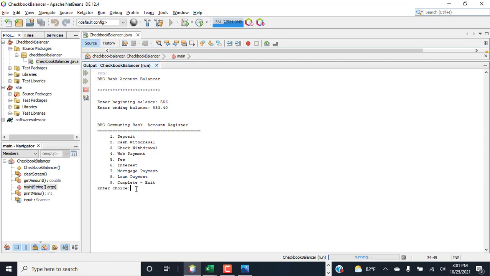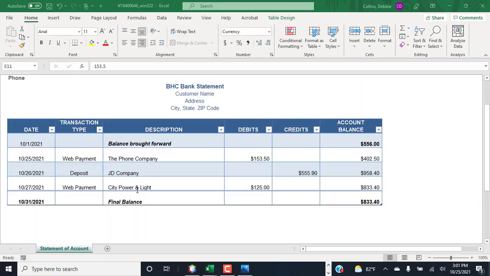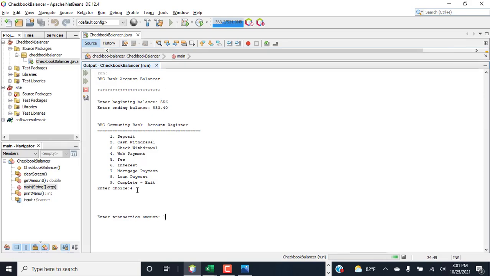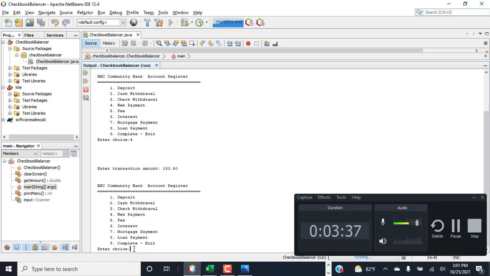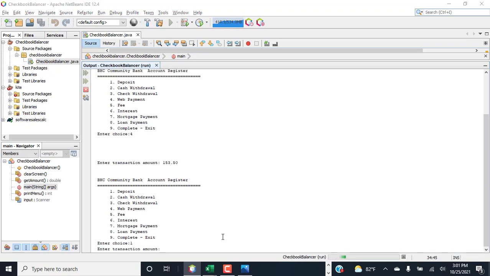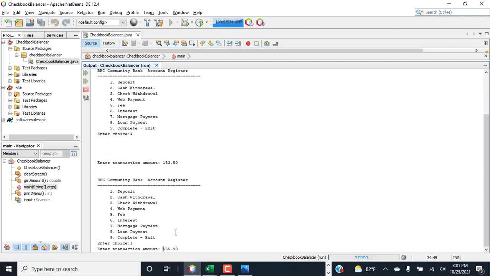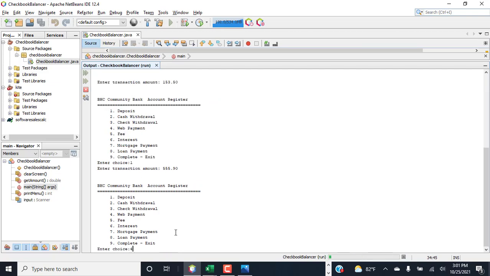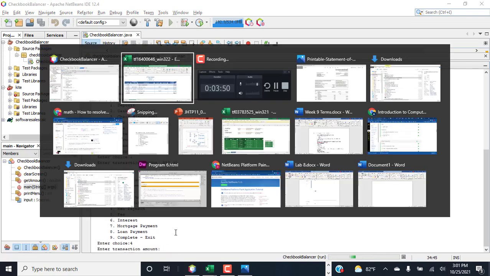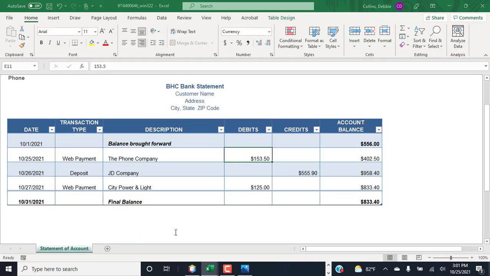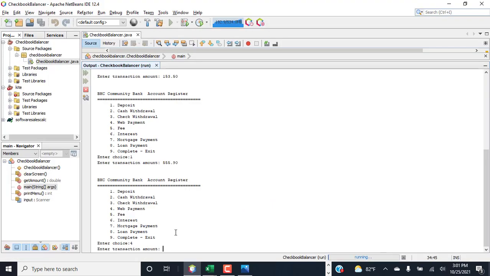Let's do a couple of these. The first one was a web payment. I'll enter 4. And that transaction amount is $153.50. The second transaction was a deposit, and that transaction amount is $555.90. And the third transaction is another web payment, $425.